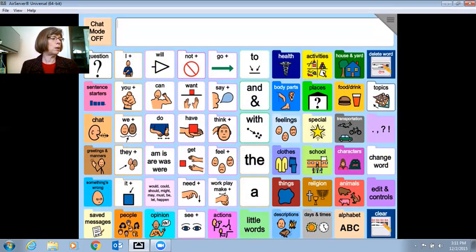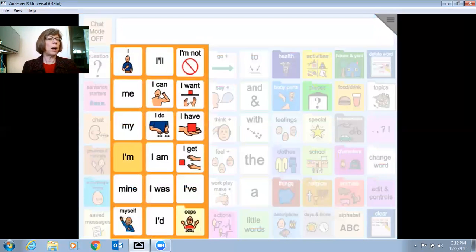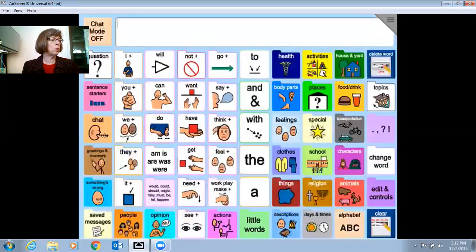And one of the first things that I like about this is you've got some motor planning components to this. So if I want to say I'll, I can, I do, I am, I was, I would, are right where I'm going to say will, can, do. They're right over top of will, can, do, am, would.